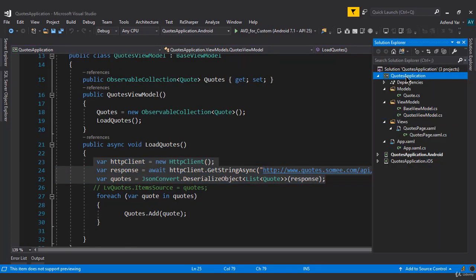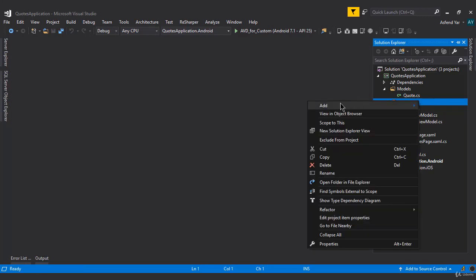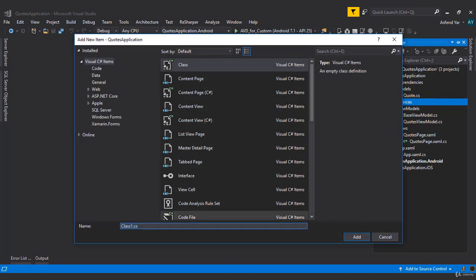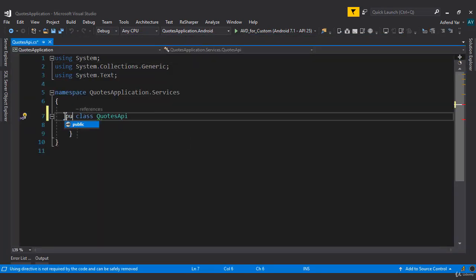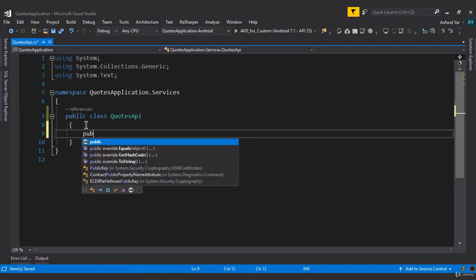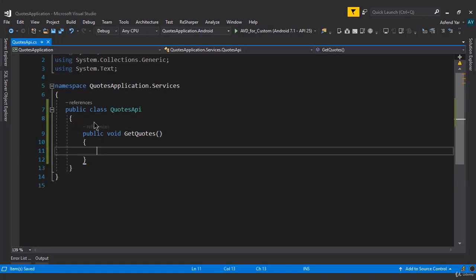For this purpose, I'm gonna add a new folder inside my project and name it services. And then inside this services folder, I'm gonna create a new class and name it codes API. And then inside this class, I'm gonna add a new method and name it getCodes. Now inside this method, we will put all the necessary code of HTTP calls.